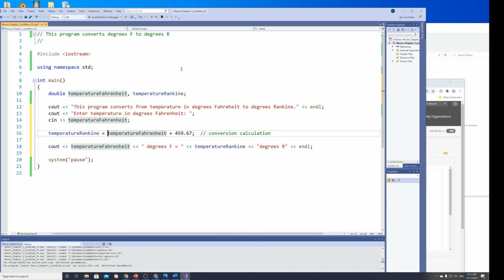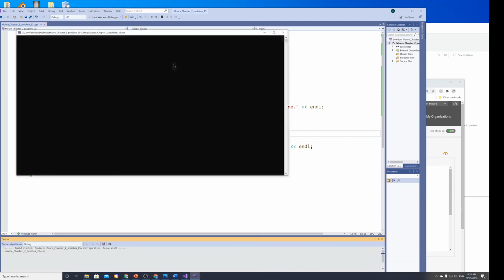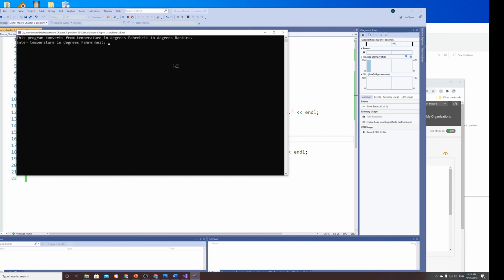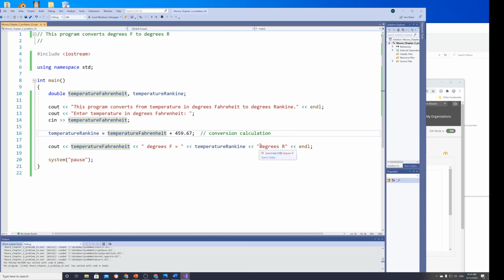Okay, so let's go and run it. So I'll click this green button to go through the whole process, building this and then loading it into memory and then executing it. So enter temperature in degrees Fahrenheit. If I put 0 here, then what will happen is it'll come up to be 459. And there it is. Oh, and I'll do one more thing here. 0 degrees Fahrenheit equals 459.67 degrees Rankine. I'm just going to put one more space here to make it look a little better.